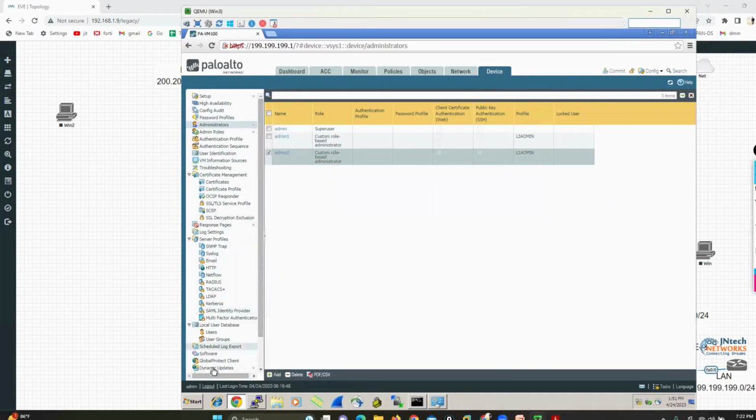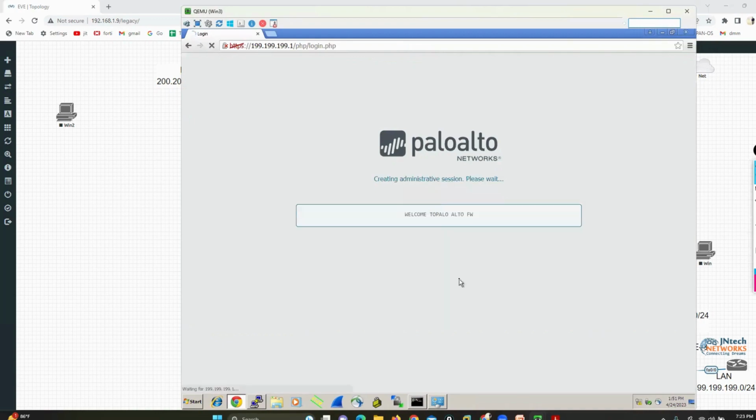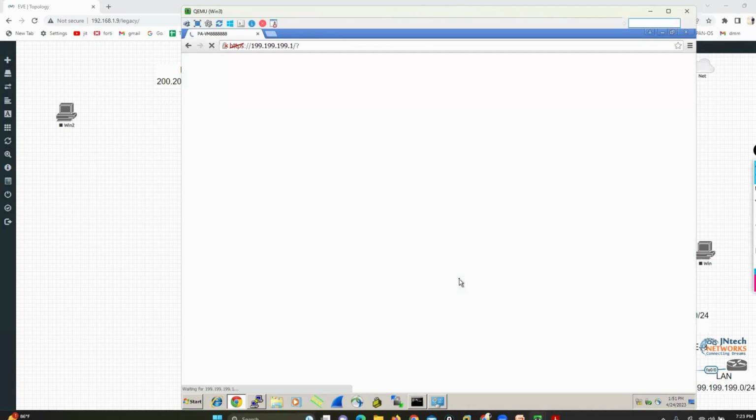Now I'm trying to log out and log in again with the admin 1 account. So admin 1, password 123 123 we are using. If you remember, with the admin 1 account we have the L3 admin profile, remember? Yeah. And in the L3 admin profile, we have full access. So this administrator can do anything. He can go anywhere in the firewall box. He can do any kind of changes.